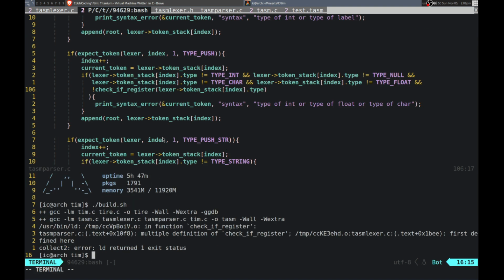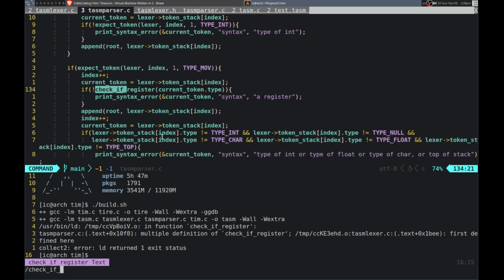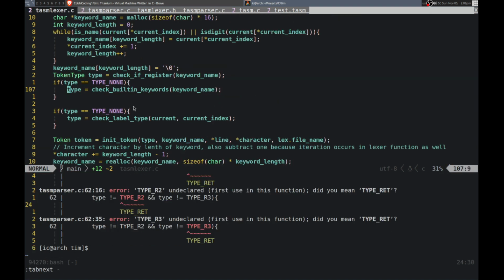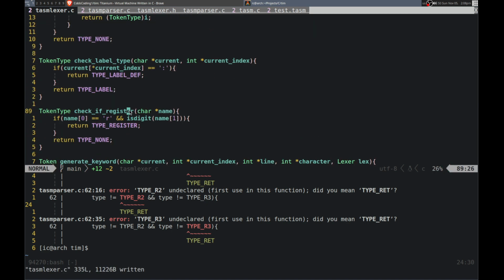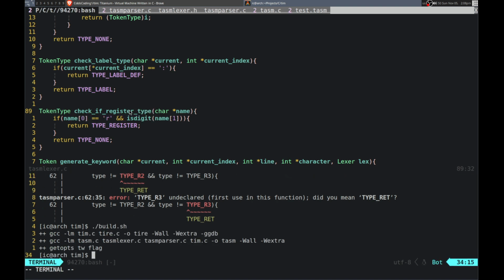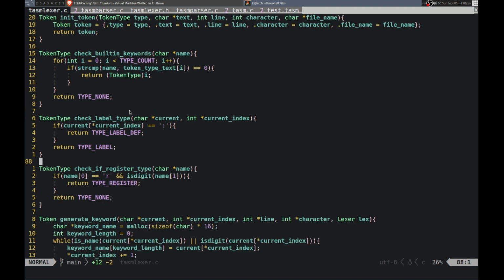And do we get multiple definition of check if register? Because we call that here as well. Check if register type. That's what we'll call this one. Check if register type. And then that is actually right here. Okay, and we'll build that. And now there's not multiple definitions. And it should still work. Okay, and it did work. I accidentally closed the window. But yeah, so it did work.